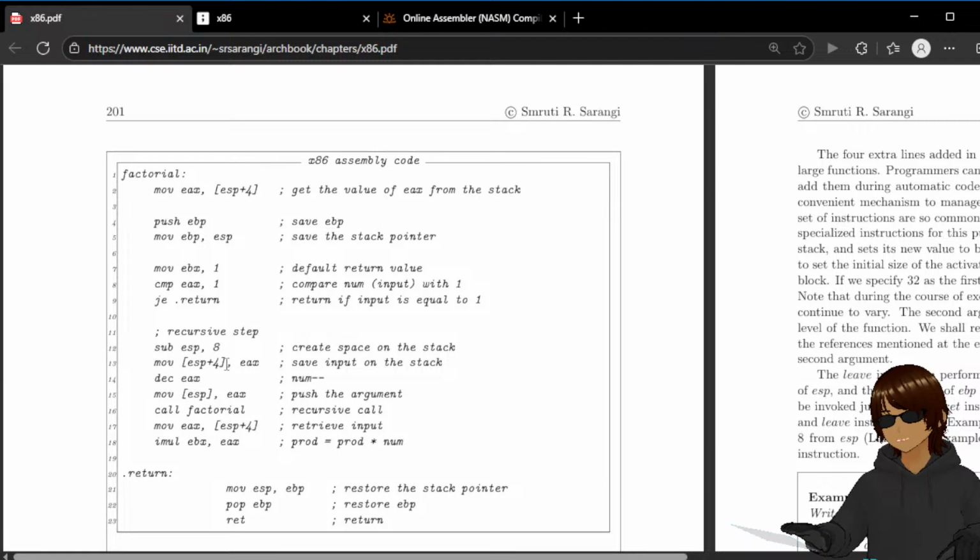Subtract 8, create space on the stack. Move ESP plus 4 to EAX, save the input on the stack, decrement, then push the argument. Do the recursive call. Of course, if it's 1, then just return. And when we do return, we retrieve the input and multiply EBX with EAX.